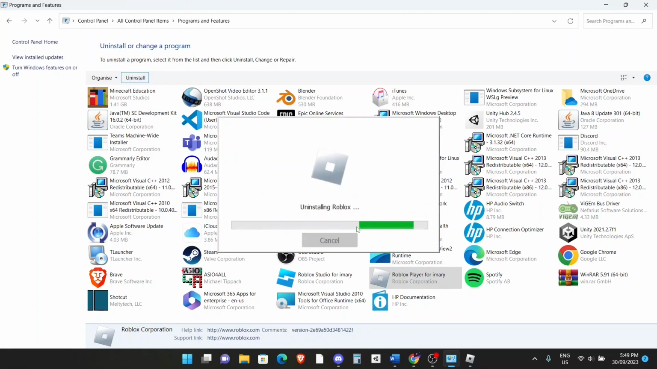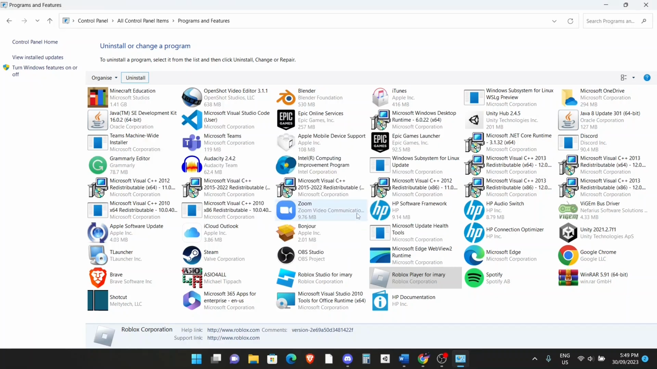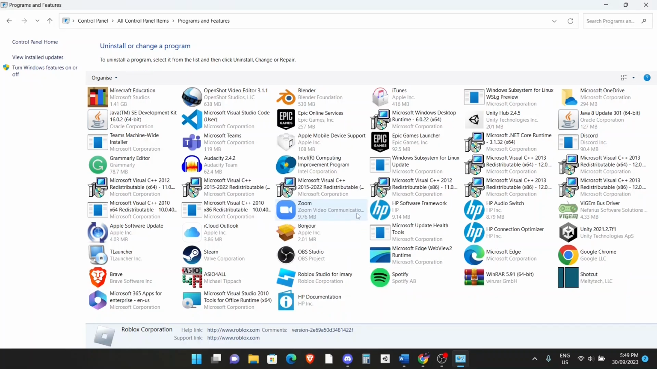It will take some time to uninstall. For me, it just did like that. Just click on OK when it's done. And now, most people from here would usually just reinstall it from roblox.com and it still doesn't launch, because they haven't fully deleted Roblox from their computer. They just got rid of the player, which is like the launcher. You also want to delete all the files that came with that.